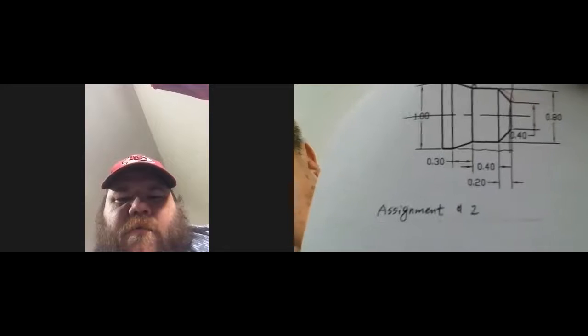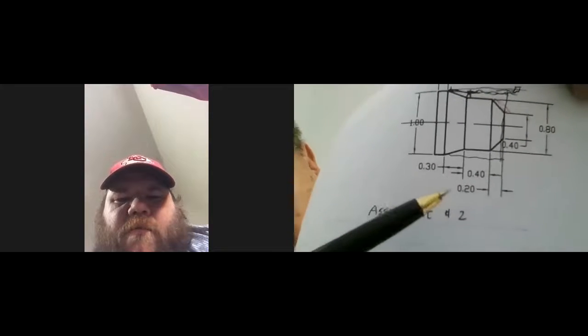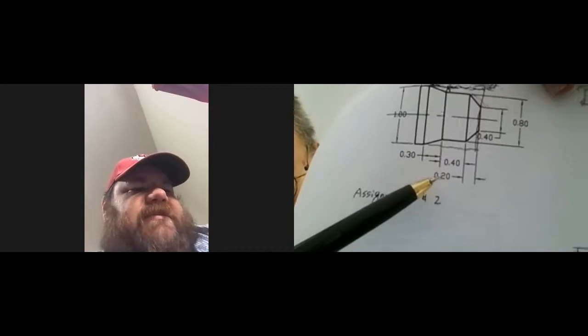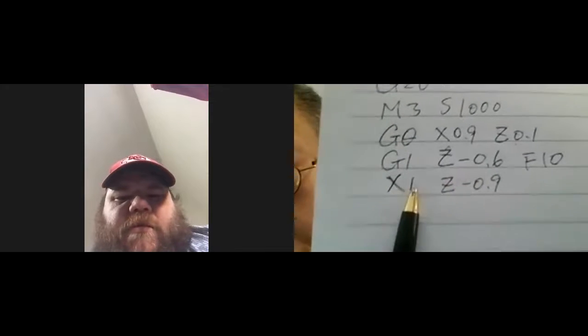We call it a tab. We cut a tab. So again, it's still G1. We don't have to write it down. We just write down X, X is equal to 1. Z is negative 0.9 because you see that's 0.3, right? That's 0.4. Okay, that makes sense. So it's negative 0.9. So we cut to here, this next line here.